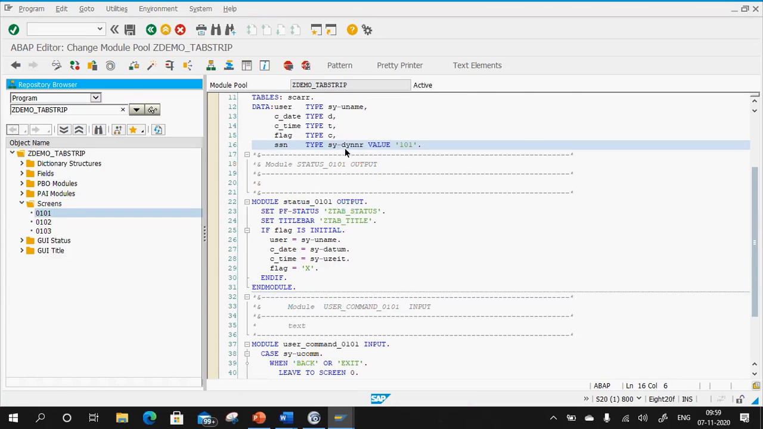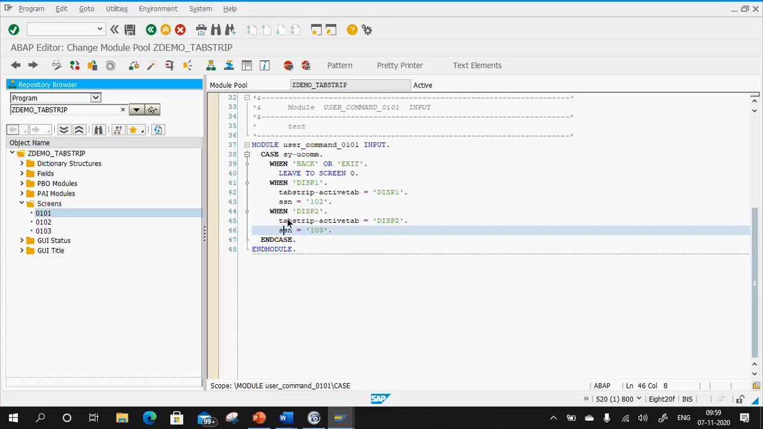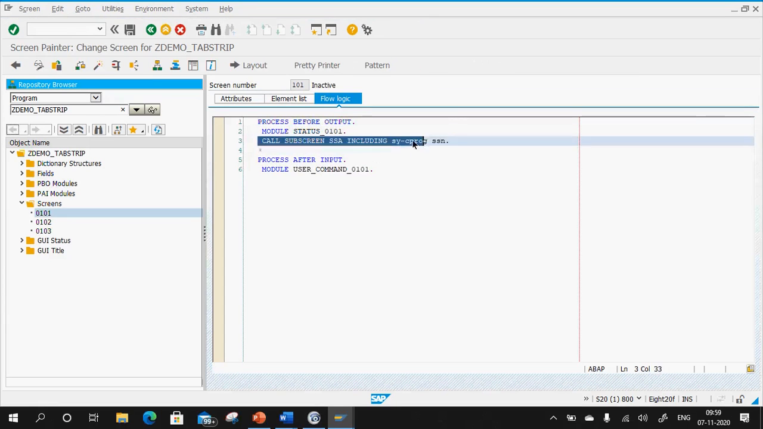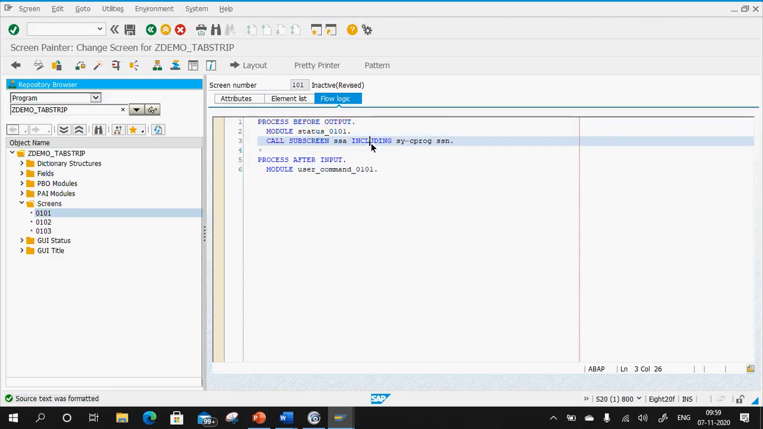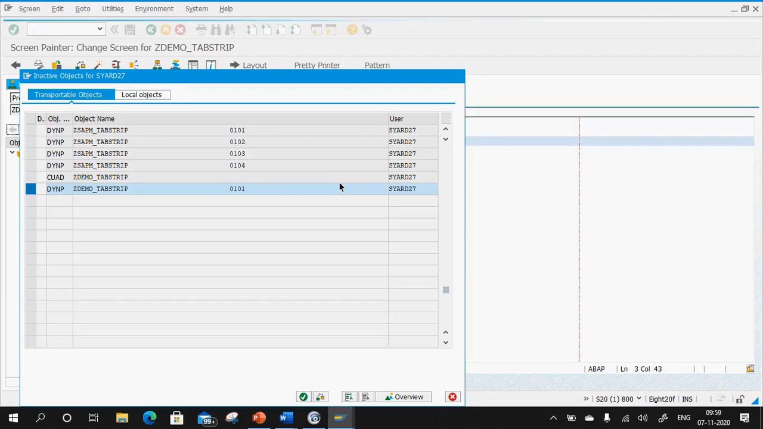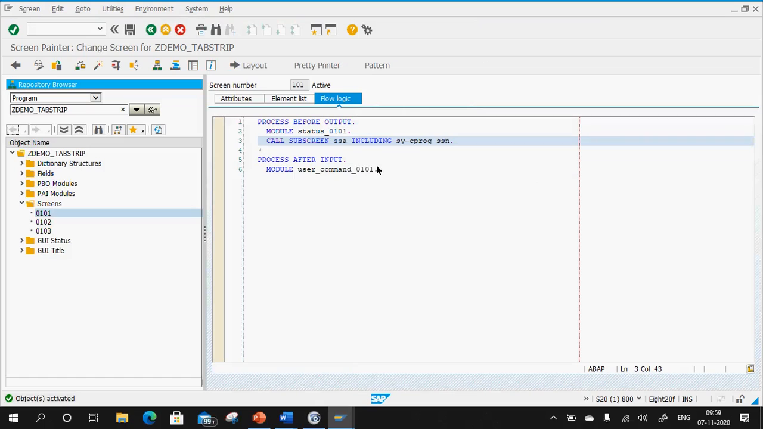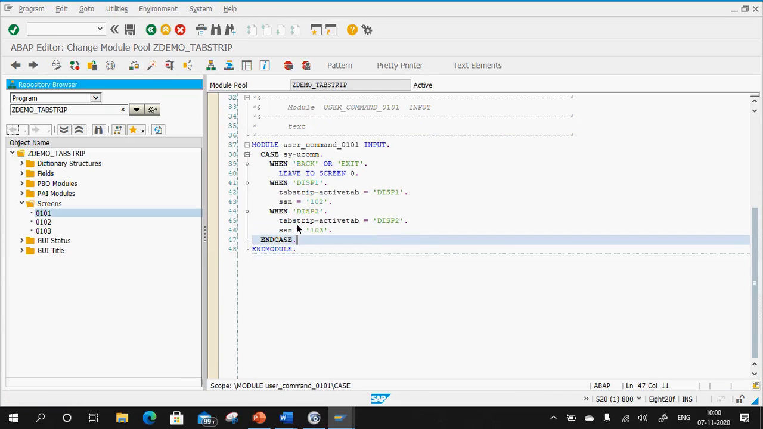So if you see SSN I have displayed here, initially as the default value I have given the value of the main screen, 101. So why am I setting this value? Because if you see in my 101 screen I had written this logic, call subscreen SSA, the reference field, including the calling program and the screen number. So in the user command, whatever tab I am clicking in the main screen, it should go to that tab. So that's why that screen number and the calling program, and SSA is the reference field.